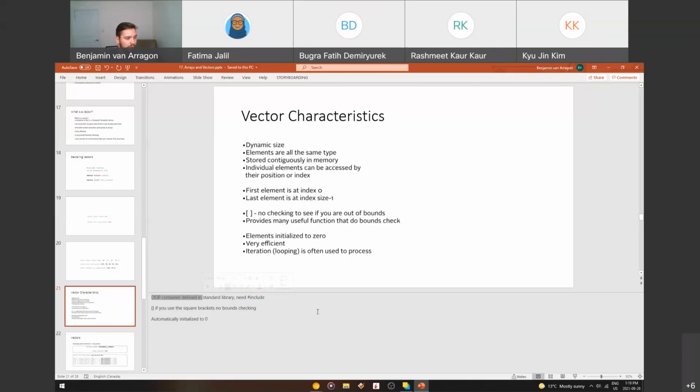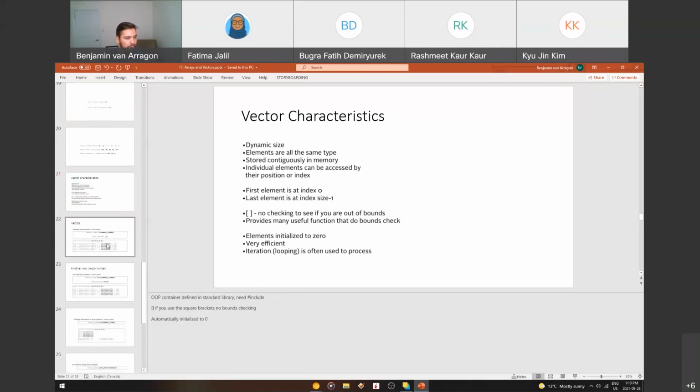So it's an object-oriented programming, or an OOP container, that's defined in the standard library. That's why we use the include preprocessor. It's just important to remember that.